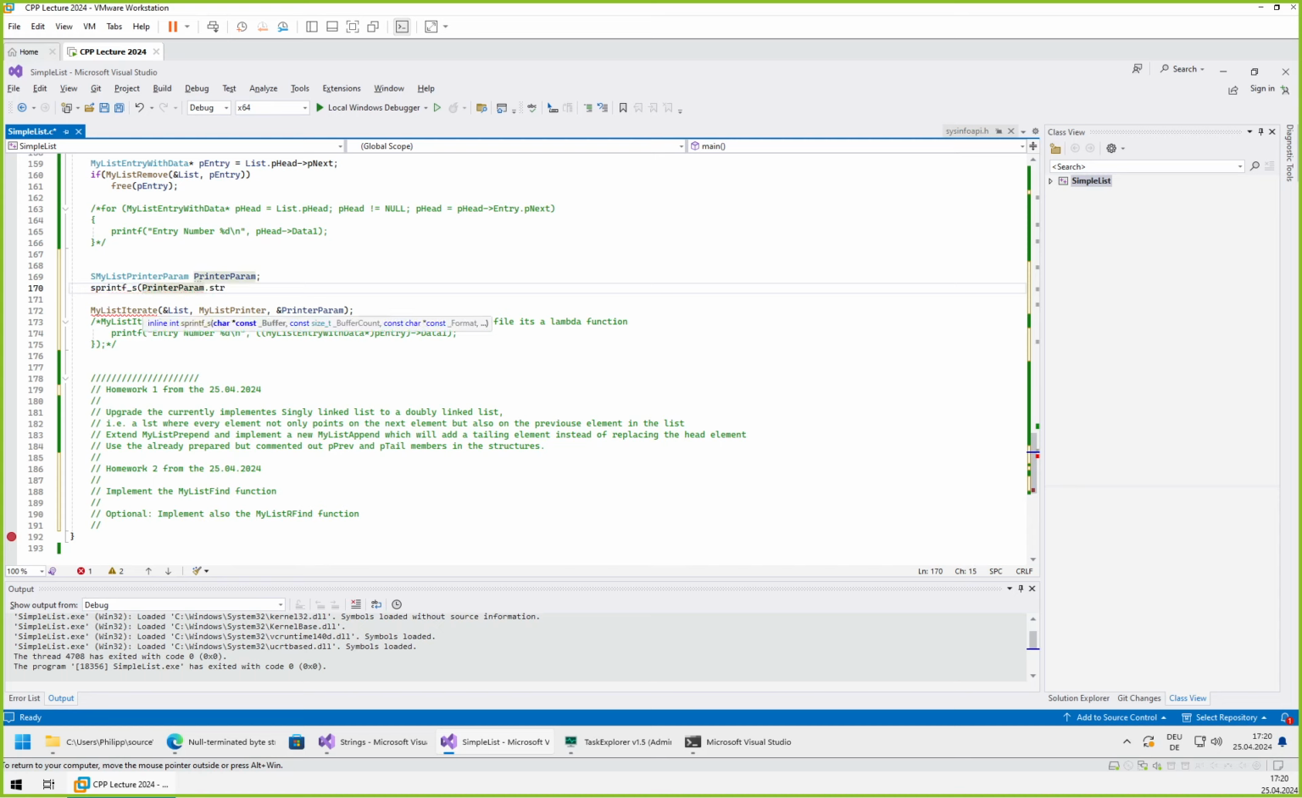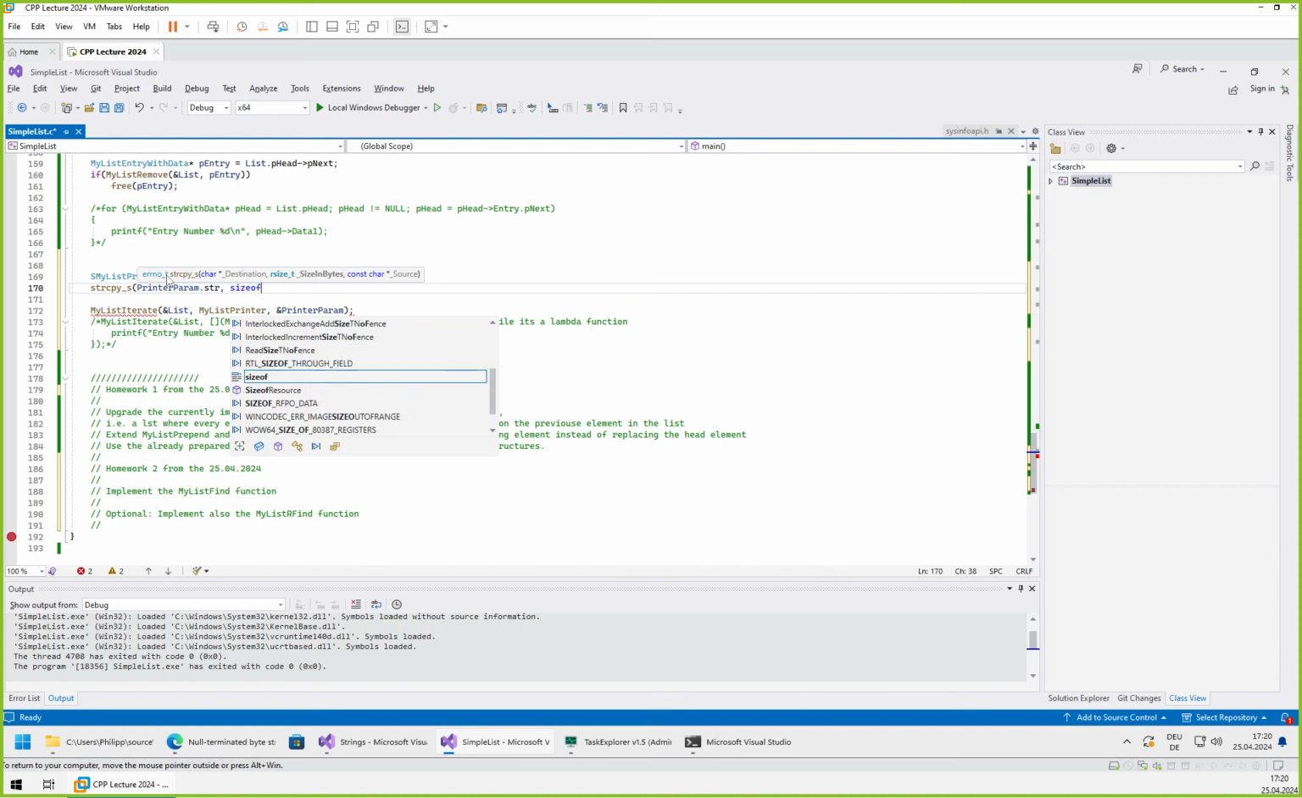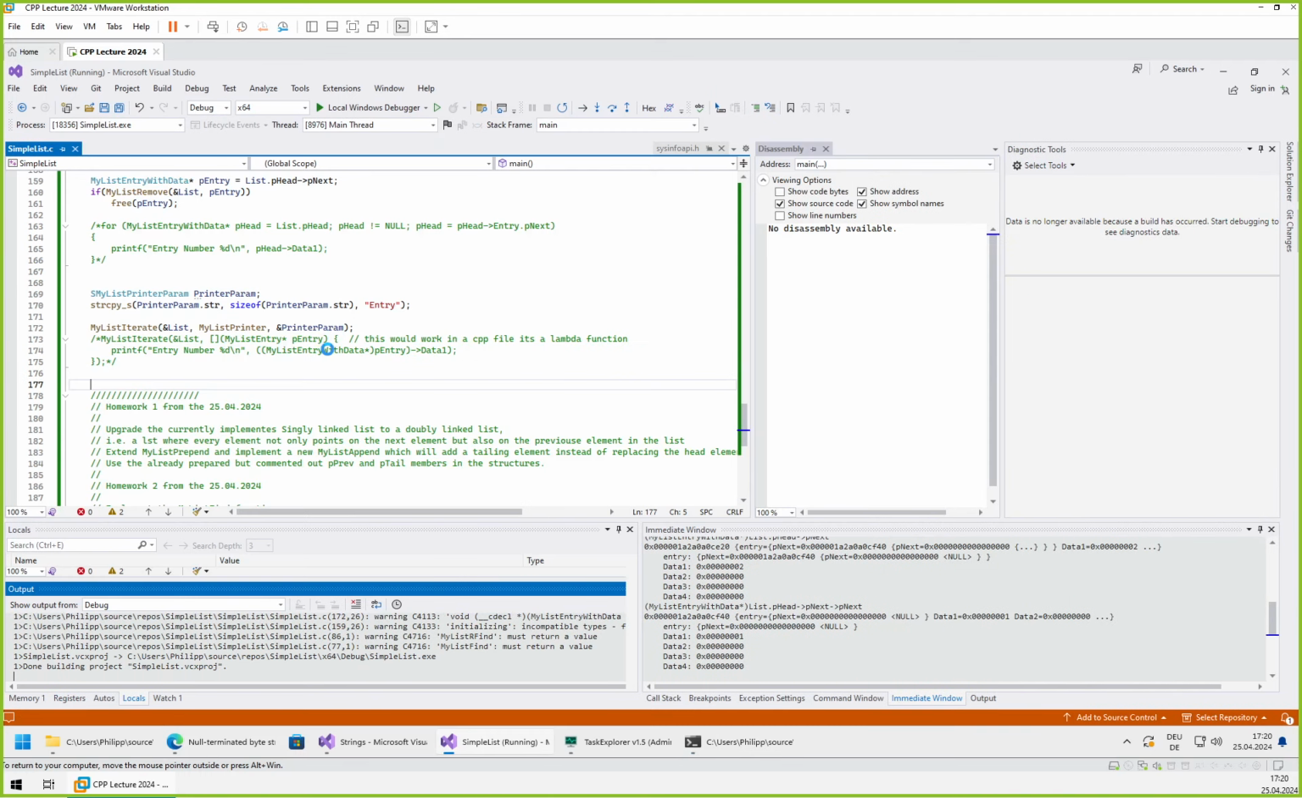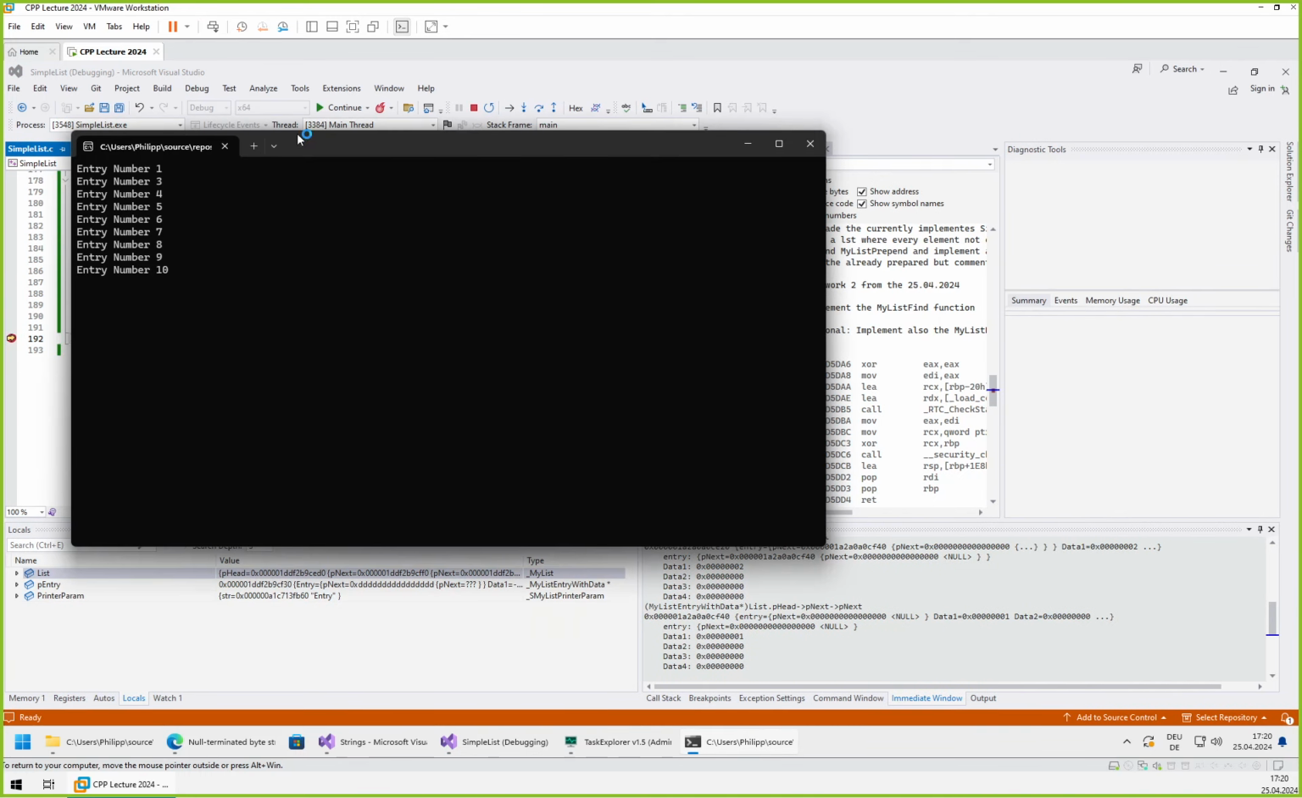sprintf, or just, let's be fast, strcpy. This takes in bytes, so just sizeof comma and 3, and then the result will just look the same, just obtained in a bit more complicated way.